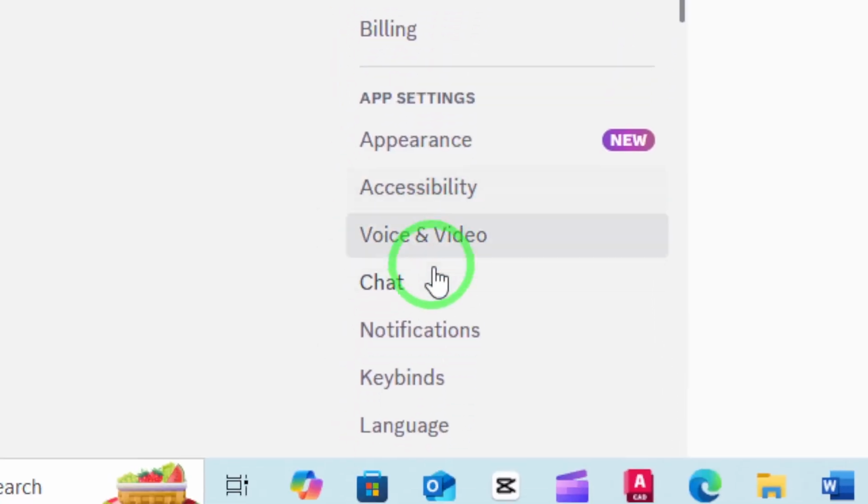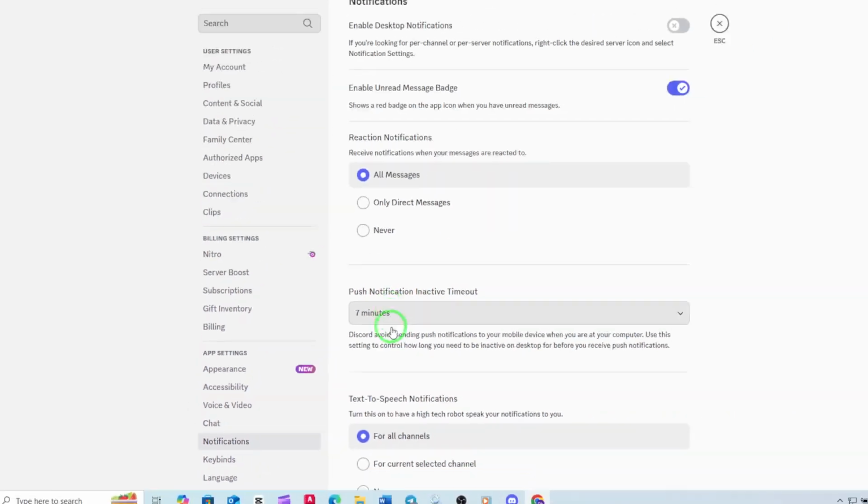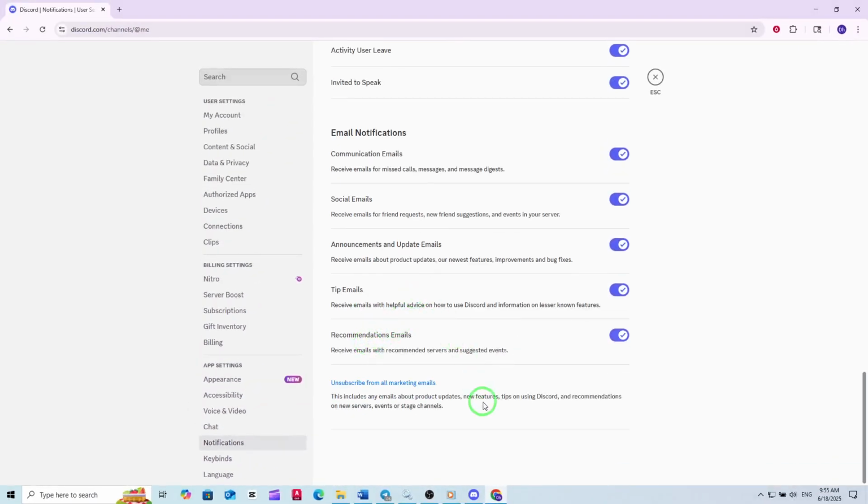Next, scroll down within the notification settings until you reach the section labeled Email Notifications. Here, you'll see several options for different types of emails that Discord can send you. Look specifically for communications emails. These are the emails Discord sends about conversations, updates, or other communication-related activities.